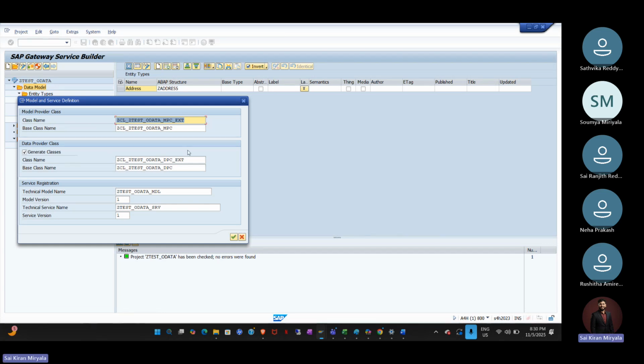Okay. Now it will generate the model provider class and data provider class and the service registration. That is nothing but one model and one service: technical model name and technical service name. If you want, you can change the names. So these are the names generated by the system directly with ZCL and Z test.